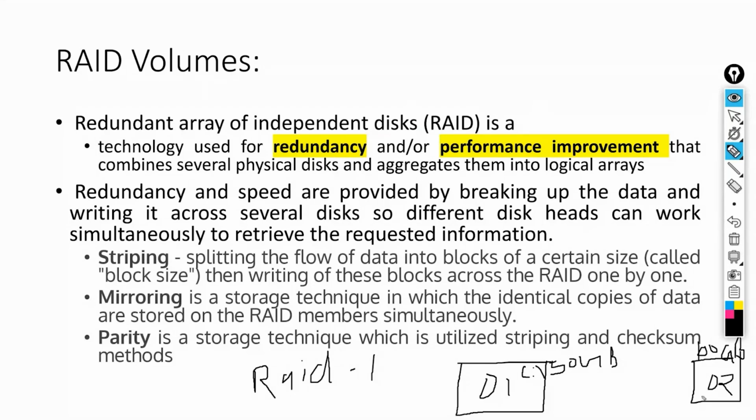Now what is the advantage of configuring a RAID volume? Once the RAID 1 volume is configured and synchronized between disk 1 and disk 2, if I turn on my laptop or desktop and remove disk 1, meaning I physically disconnect disk 1, I will still continue to run my operating system with disk 2.